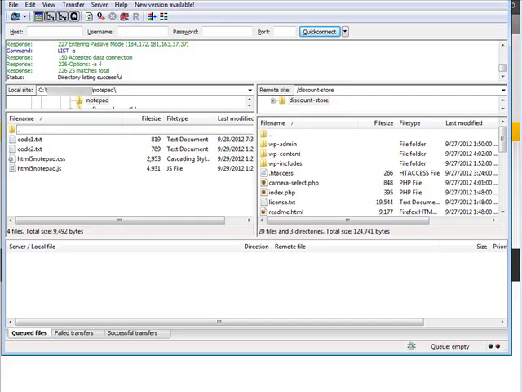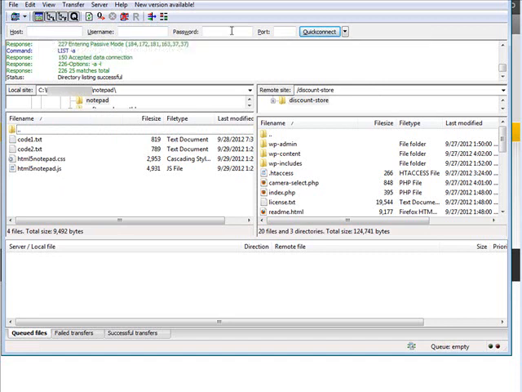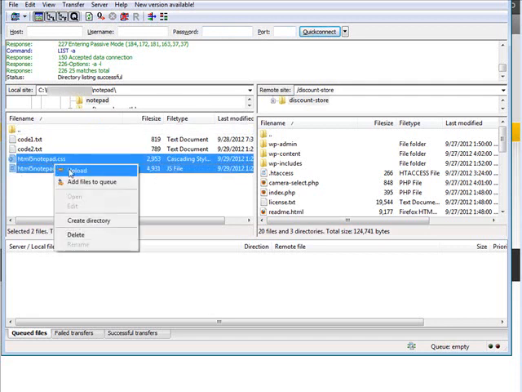Okay, so here's FileZilla. What I have on my left side is my own computer, and I have navigated to where the code is. And on my right side is my website. So up here I type in my host, which is my domain name, username and password for my hosting account. Then I navigated to where my WordPress install is, or your site, whatever it is. This is in a subdirectory called Discount Store. So I do what it says. I upload these two files.